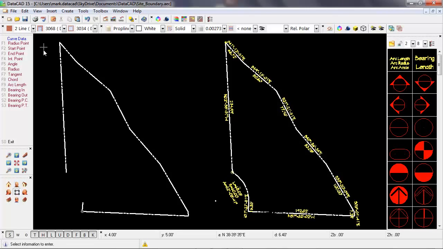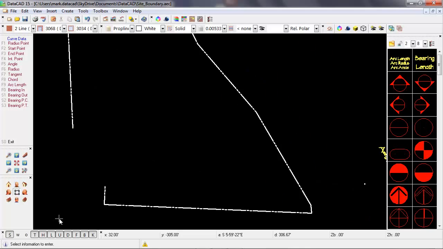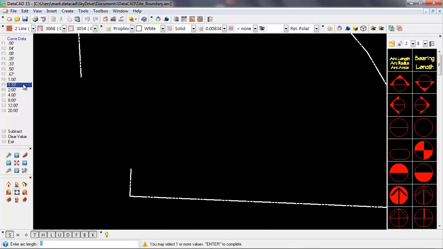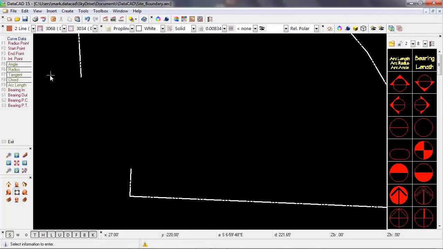Before we continue, let's zoom in a little bit closer so we can get a better look at the arc that we're going to create. And I'm just going to go ahead and enter the data that the engineer has given me. So the arc length is 65.08. And the radius is 60. And you can see based on those two inputs, other properties of the arc have automatically been calculated.